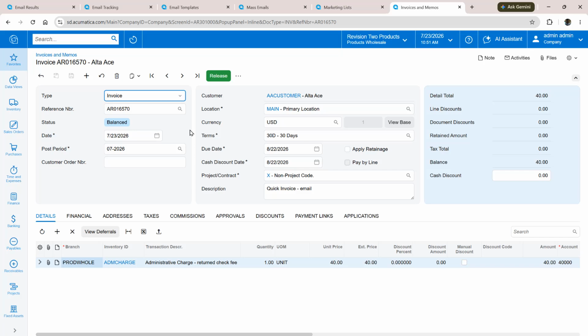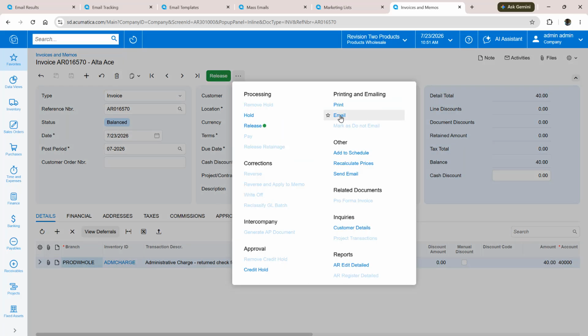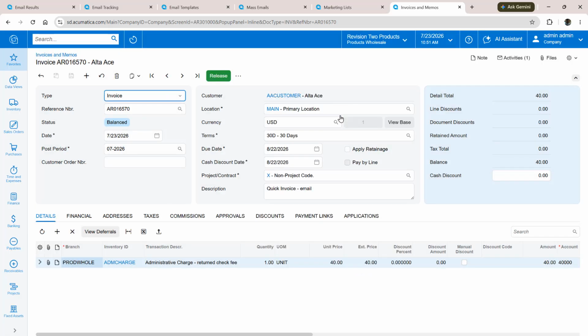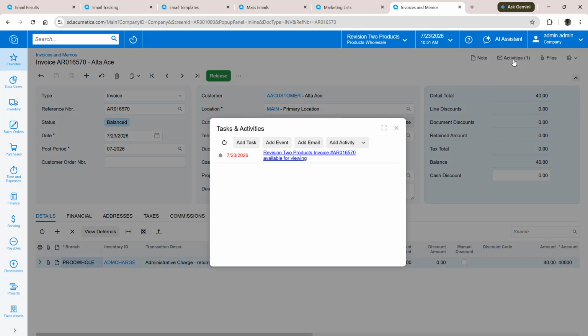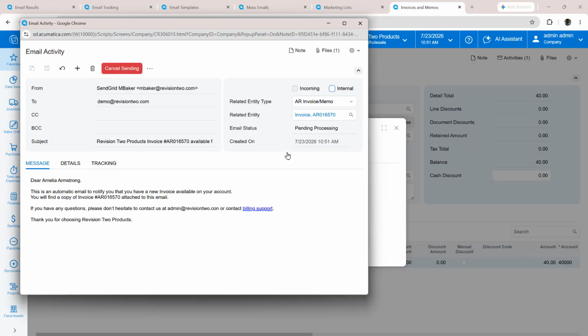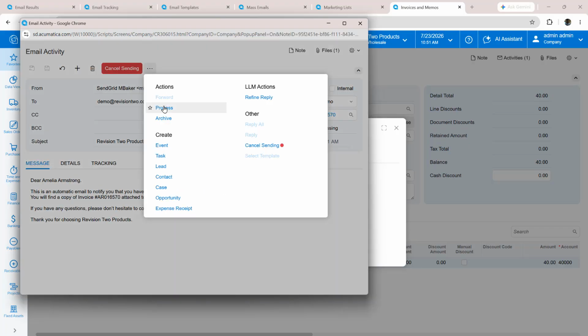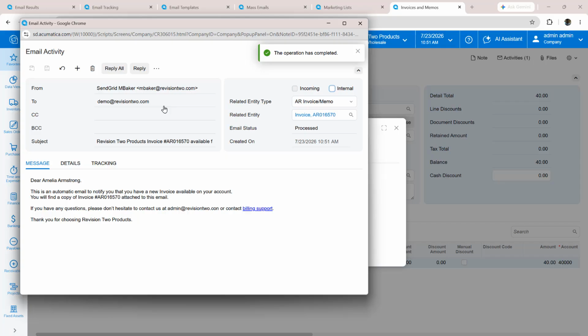Here's an invoice that I can email to a client. This can be automated, but I'm sending this one manually. When the email is sent, the system automatically attaches a copy to my current document. Normally this would process automatically, but I'll move the process along. In my Tracking tab, I get a near real-time status of my email.